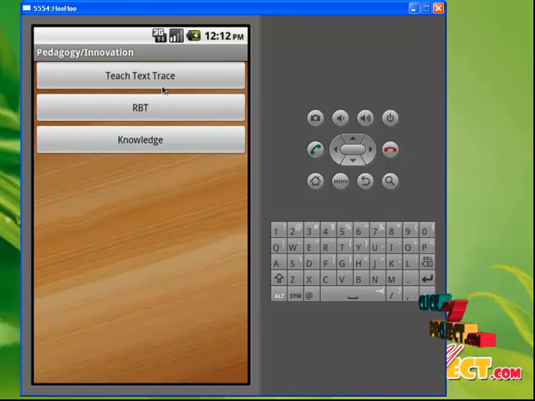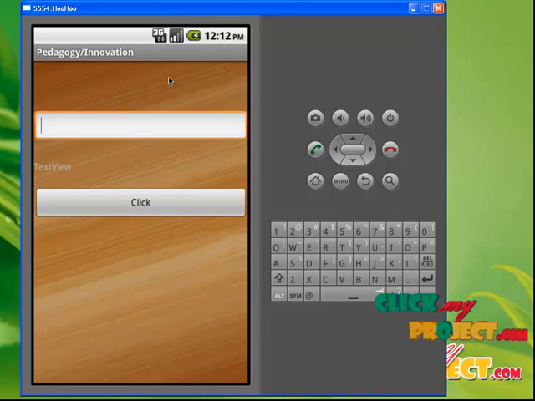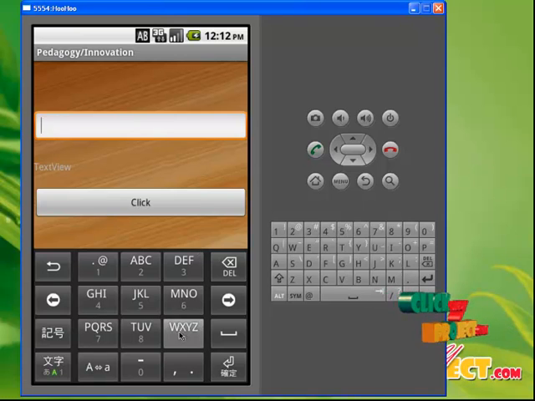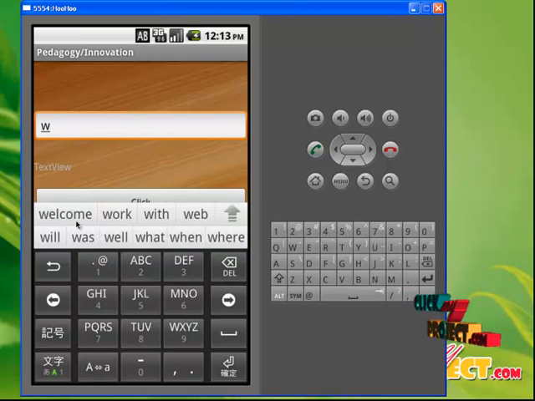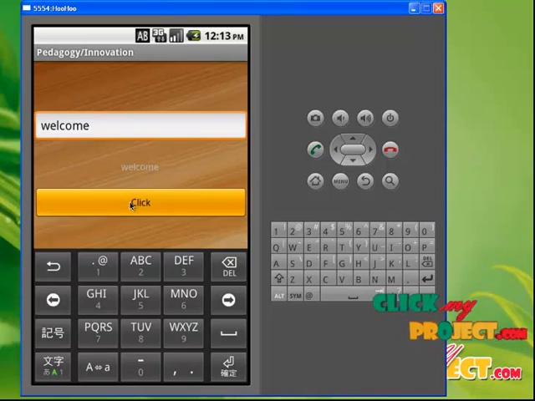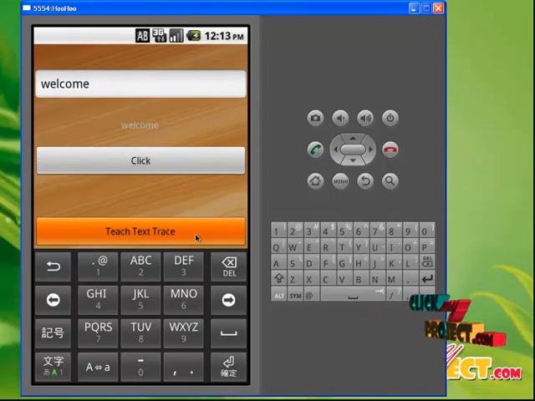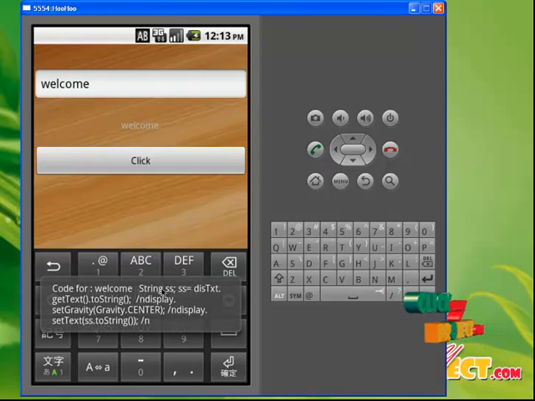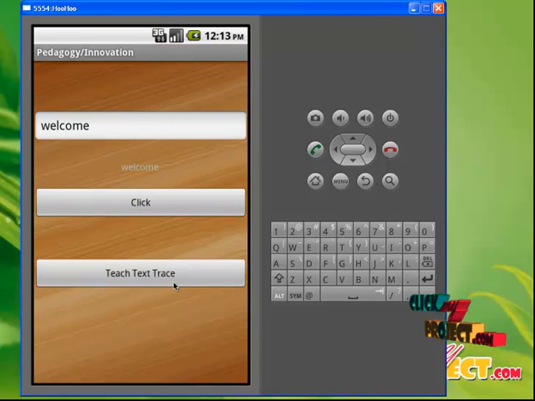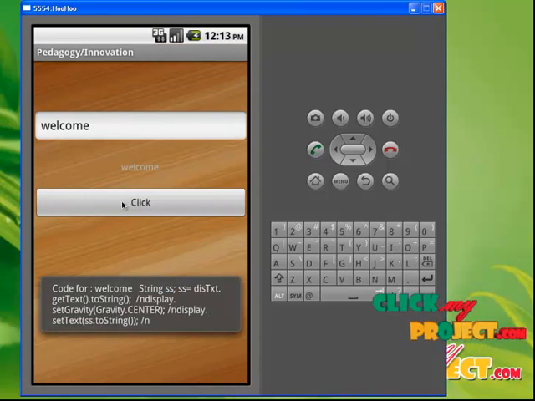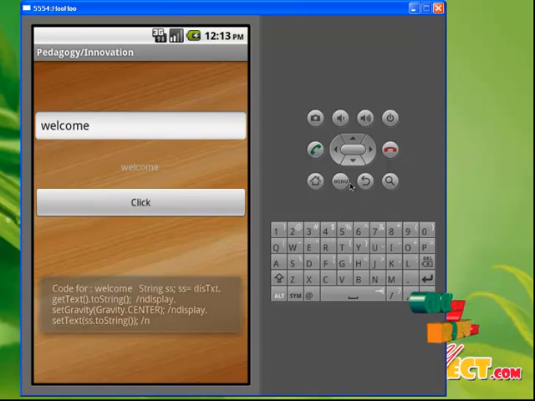This is our first form. First we have a teach text trace. Here it shows that if you are giving some text, we can view it in the text view. Suppose here I am giving the text as welcome. When I click on this particular button, it displays the text. Here we have a teach text trace button. When I click on this button, I will get the code showing how the text view gets generated and displayed.